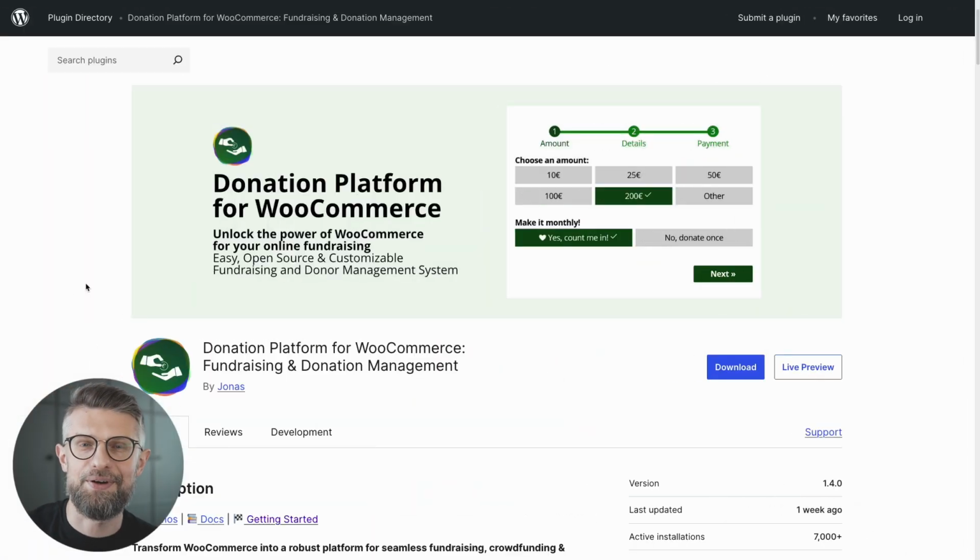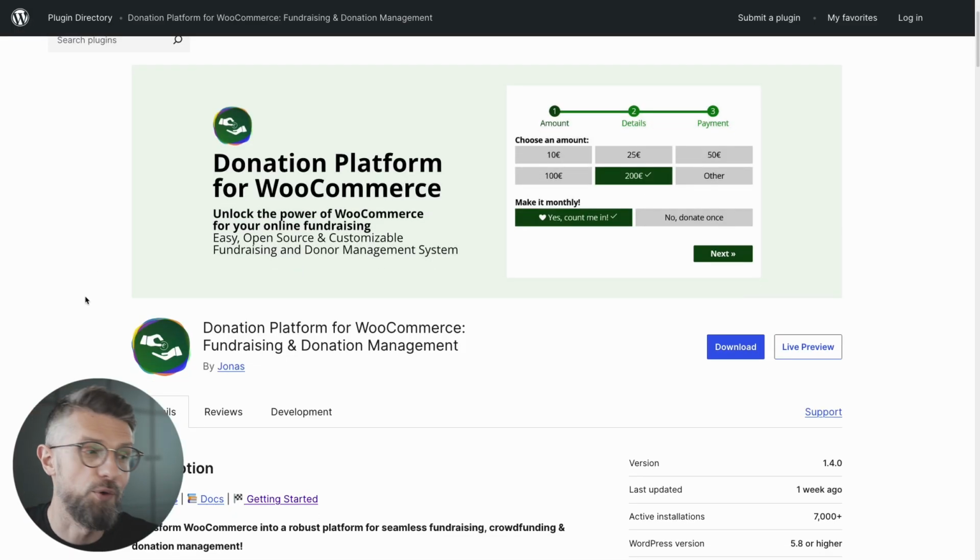Alright, and the last solution on the list is called Donation Platform for WooCommerce. I wanted to include that one because I wanted to have something that integrates with WooCommerce. There's a high chance many of you are using WooCommerce to run your e-commerce store on WordPress, and if you also need to handle donations on the same site, then using something like that is probably gonna be the best solution because it all integrates into WooCommerce and you can basically see and handle all the payments in the same place.